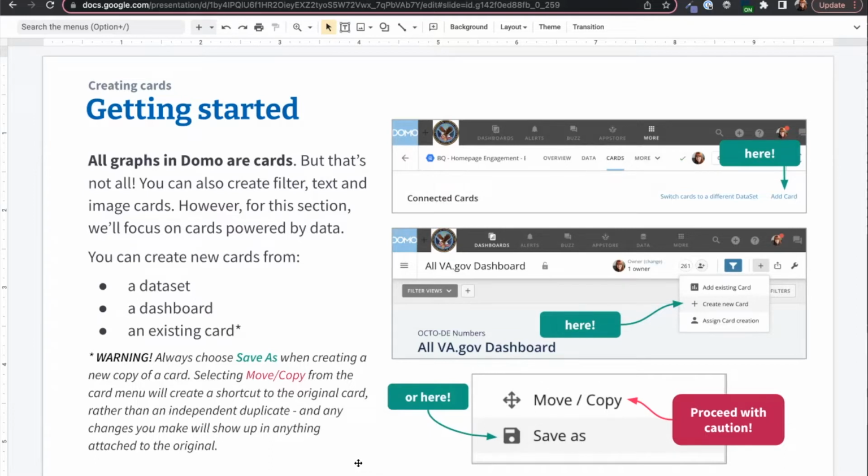This can be useful if you're building a number of cards that use the same data and are going to be the same card type and they're going to look the same. You're just going to switch out some variables and some of the hover text. However, Domo has two really confusingly worded options here, and they have very, very different effects. So you have the option to move/copy, and then you have the option to save as.